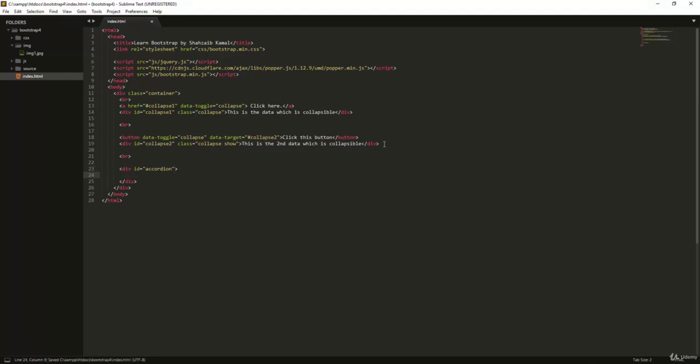Now I need to go there, and first of all we need to make a card here. The class card. Inside the card, I'm making, spelling must be clear, the header, and save. And now inside the header, I'm going to make something.